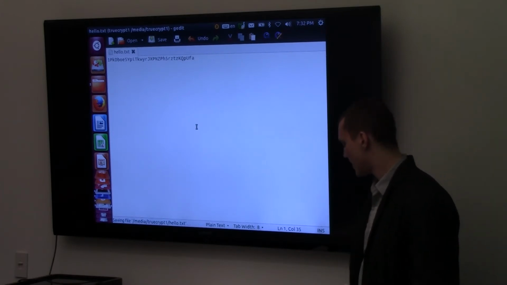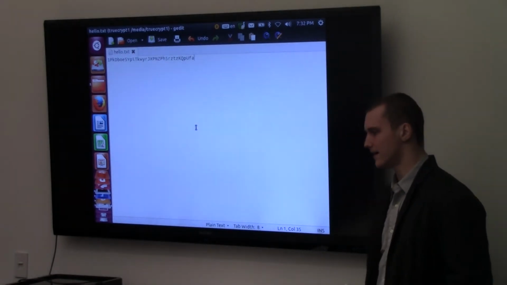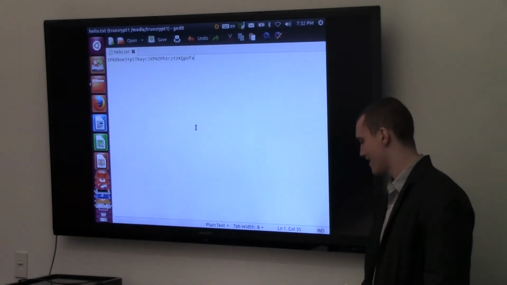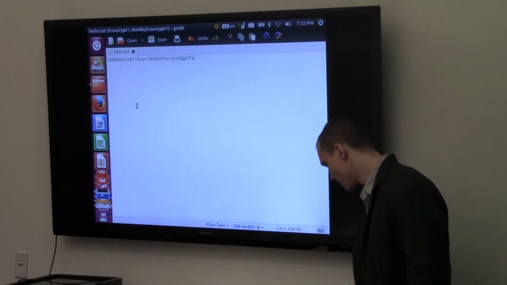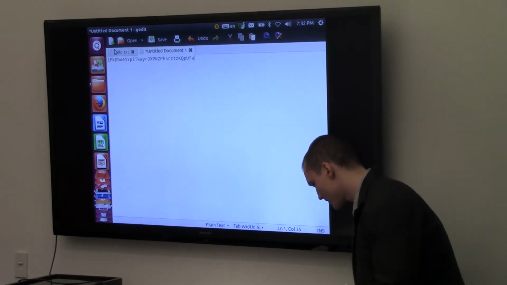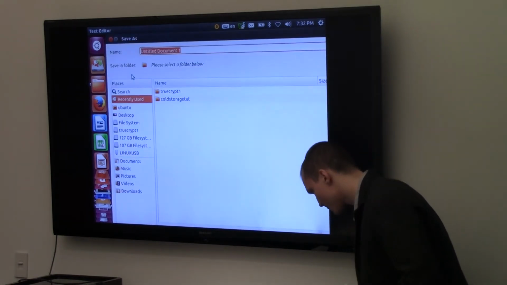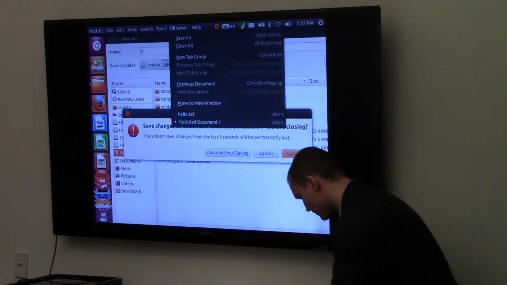You wouldn't even necessarily have to put it on the encrypted file. You could just save it right to the USB drive too. So let's do that now. Make a new text file, pasting it in there, and I'm going to save it right to my USB drive. Cool. Oops.